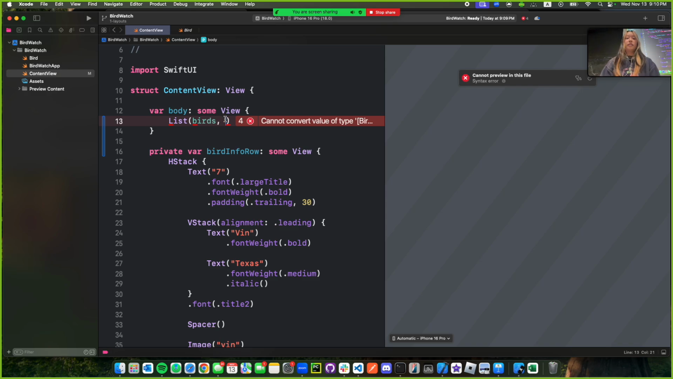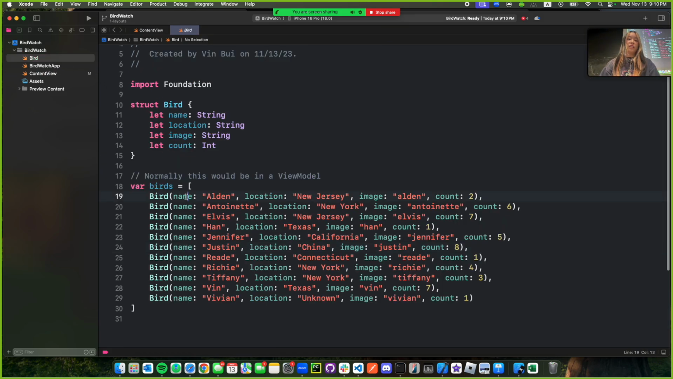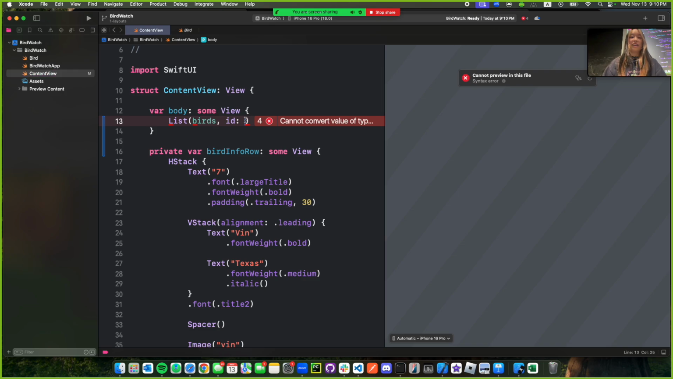So here we're doing that same thing, and we're going to use the actual object itself to identify it. We could use the name of it, we could use the location, we could use the image, but it's very possible that these names could be very similar. Like if there's two names that are Alden, then how would you identify the difference between those two objects? So we're going to use the object itself, and the way we do that is use \self. It's very weird notation, but this basically references the actual object itself that's being passed in.